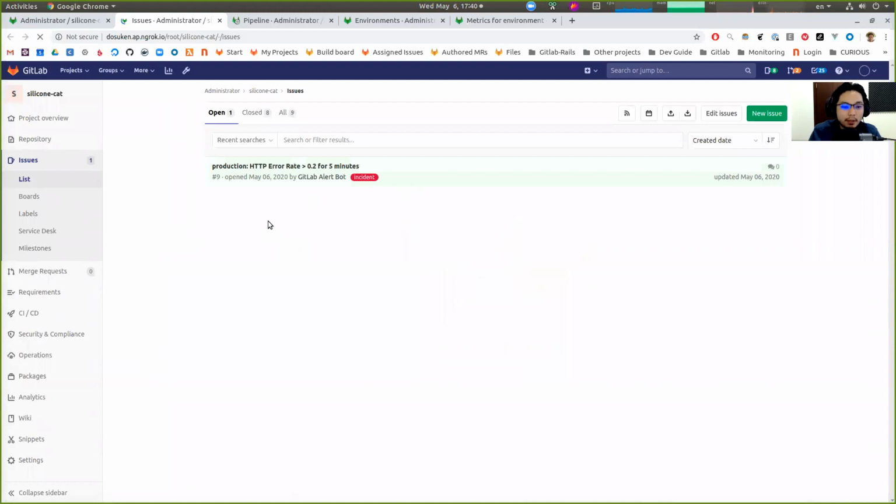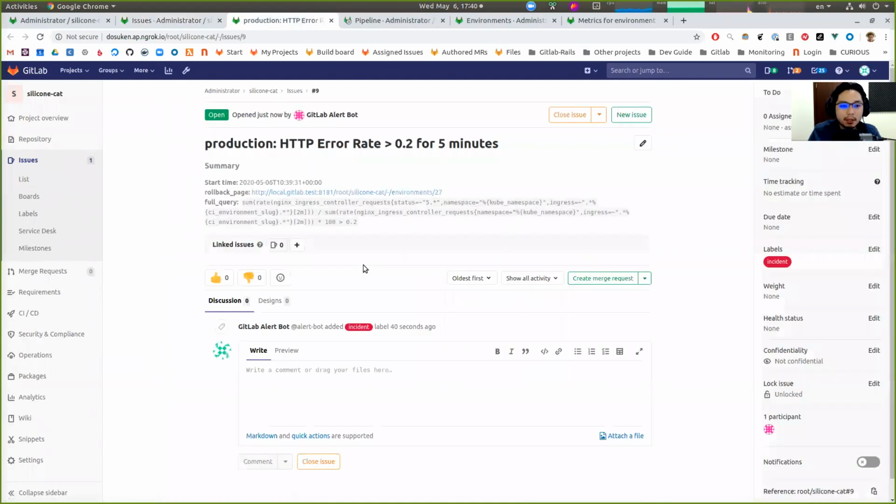Okay, now we got the notification from Prometheus, and we already have a feature to create an incident issue automatically, like this: production environment HTTP error rate exceeds 0.2% for 5 minutes. You see here when it started, and you see it clearly. I also added the rollback page because if operators see an incident on newly deployed code, they probably want to roll back to the previous stable version.